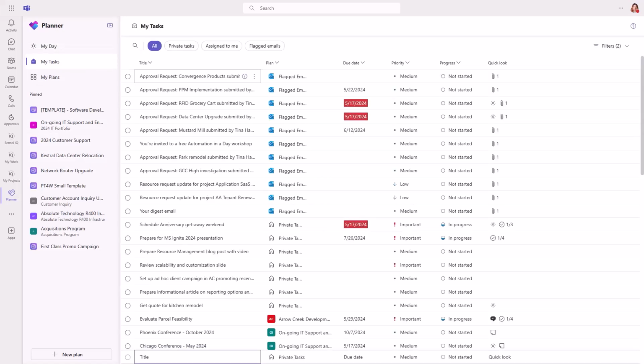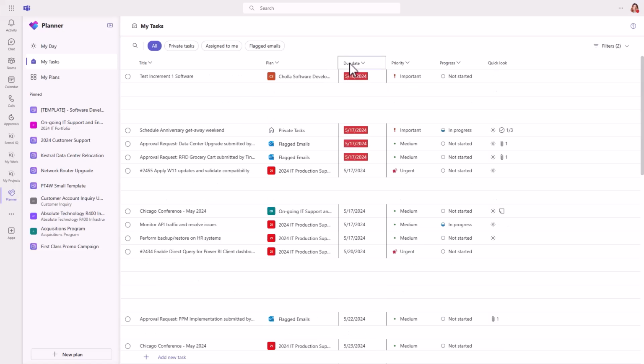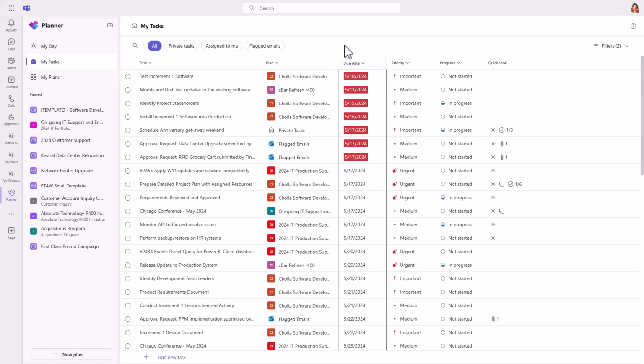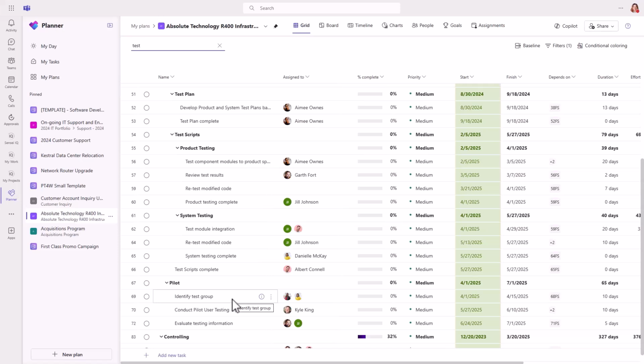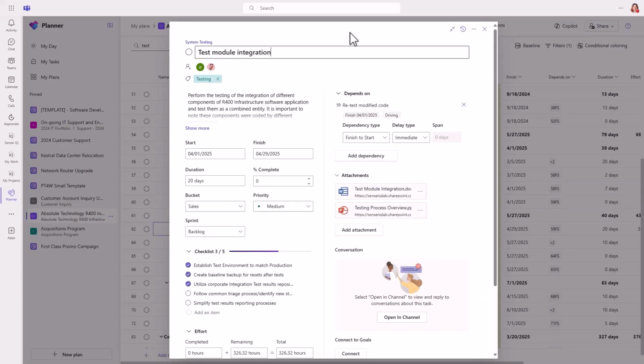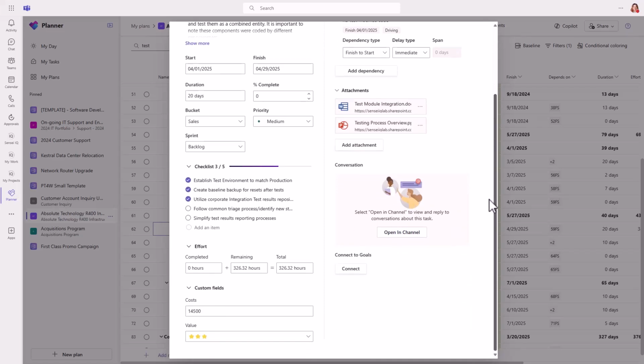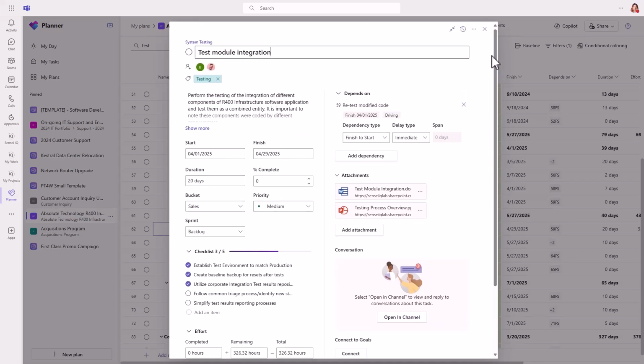The My Tasks view shows all work regardless of when it's due. And so I tend to sort by due date so that I can see if anything's falling behind. Now, at the task level, Planner Premium plans offer a more detailed and rich experience with duration, percent complete, sprint functionality, effort, custom fields, advanced dependencies with lead and lag time, as well as task conversations in Teams, and the ability to connect a task to project goals.